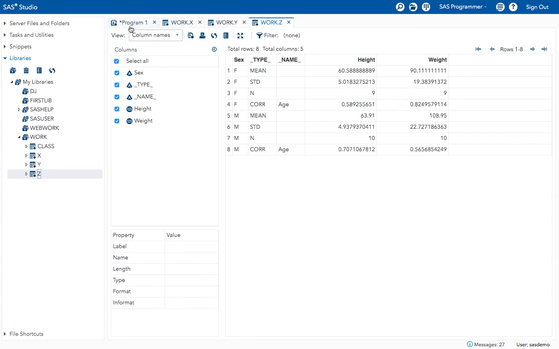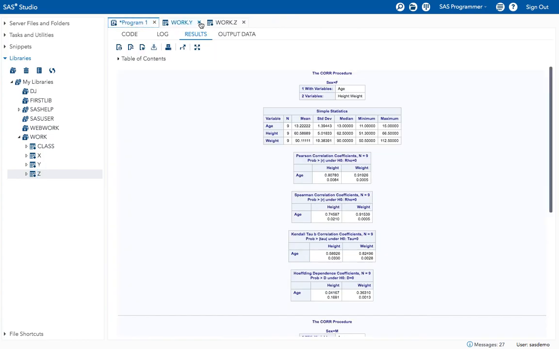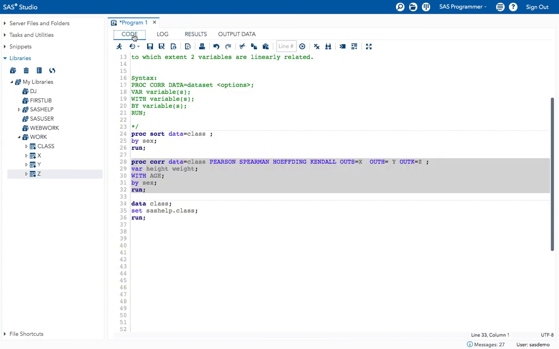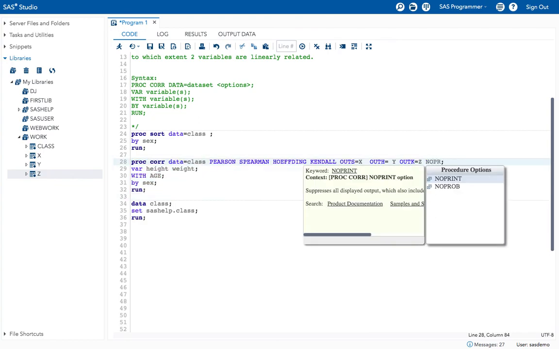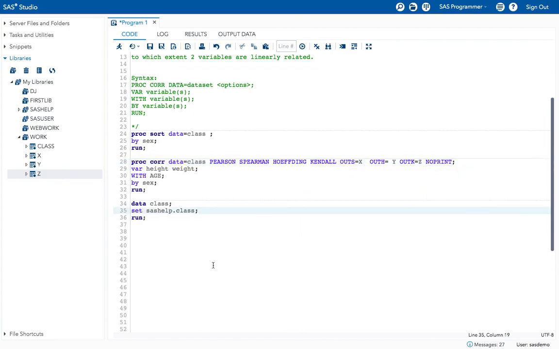So this is about PROC CORR. Okay, if you don't want to print this data, I already told you, you have to mention the NOPRINT option. So this is about PROC CORR.